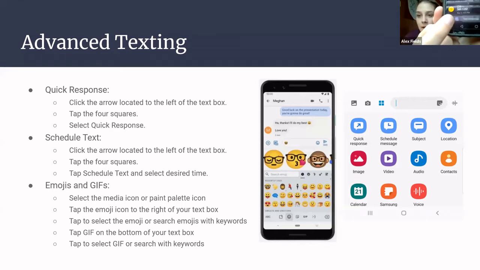paint palette, but you would just go ahead and tap that. And then you're going to have a few options here. So clicking this smiley face here is how I would get to my emojis. So I would just click that smiley face, and then I could scroll through my emojis like this. And I can pick them out, and then I would send a message as normal. You can also look for GIFs right here.